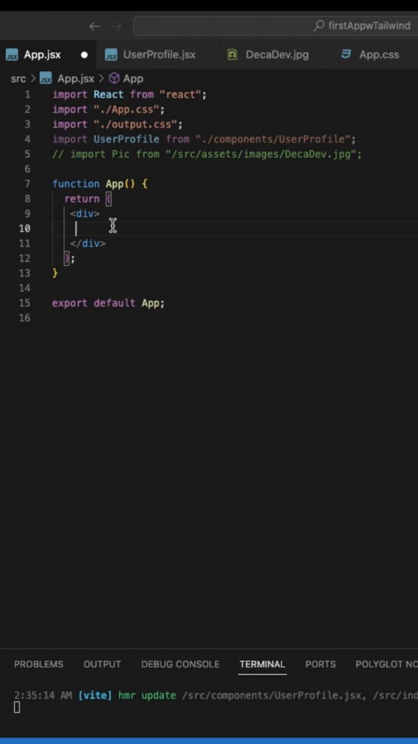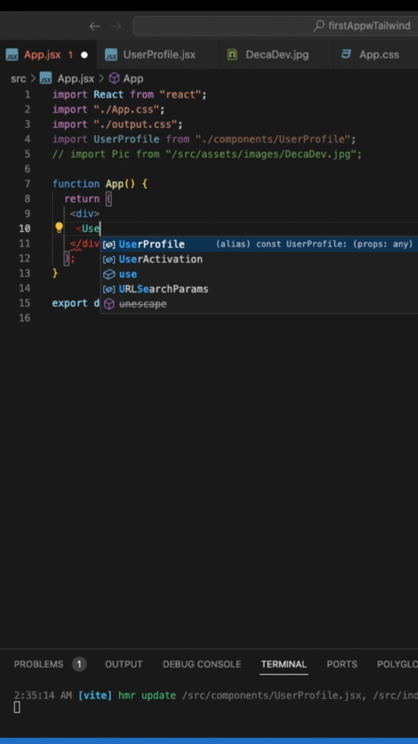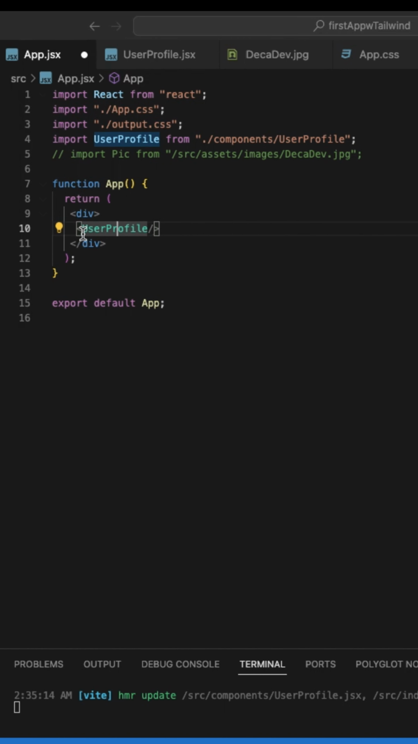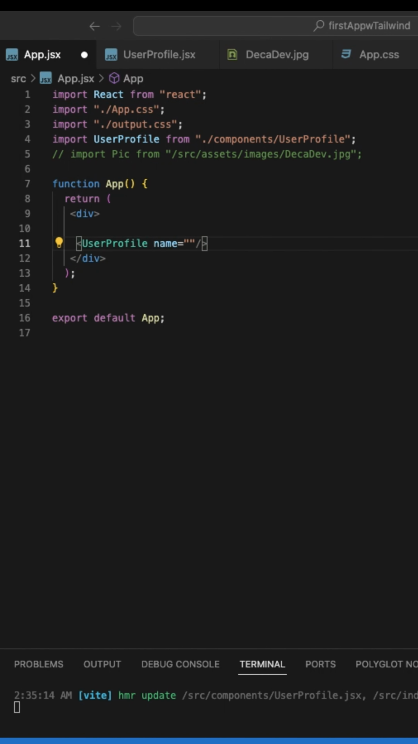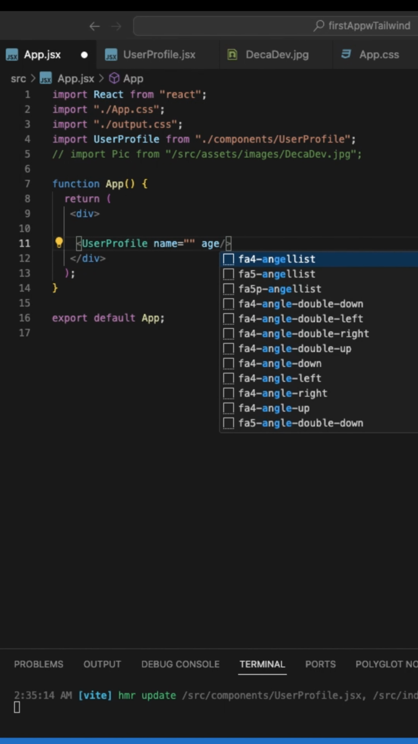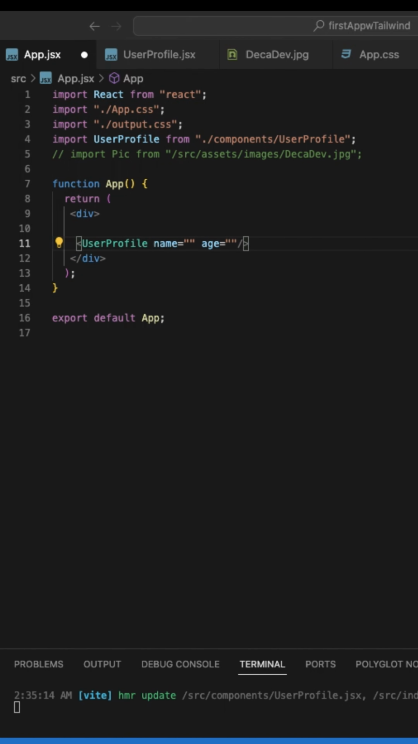So here now, the way I can call it inside the app component is I will just write it like this: call user profile into the app component. So the app component becomes the parent. To pass in the props, I'll put in the prop attributes. So there's a name, there's an age, and then there's the email.